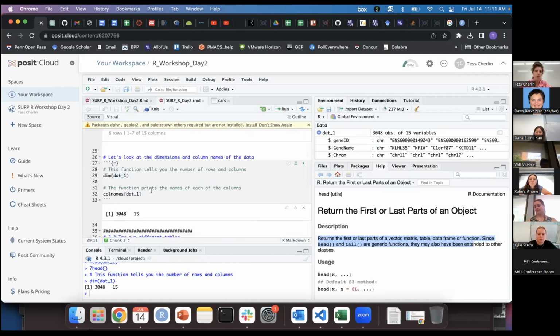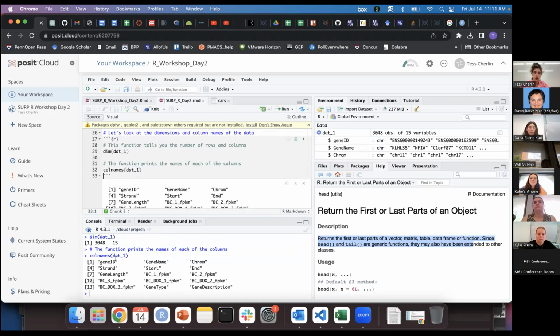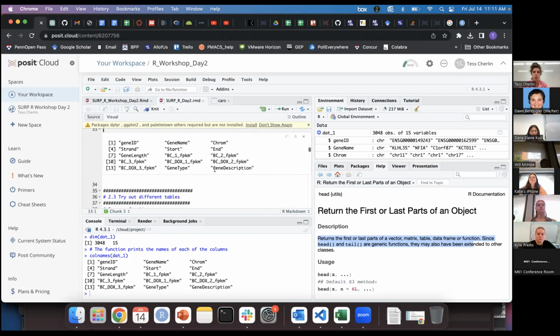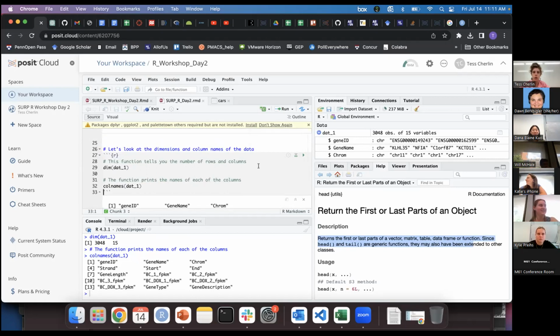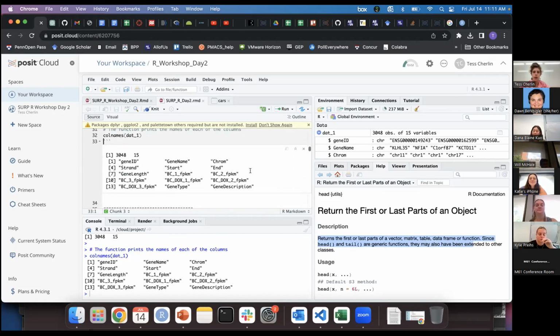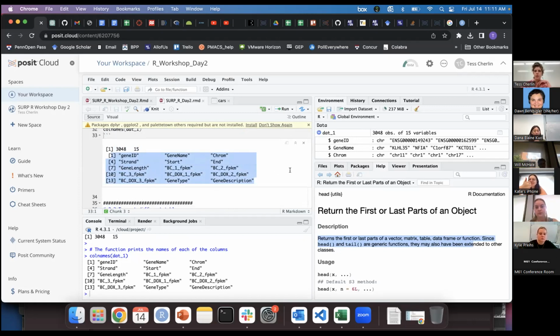So that was dim. Another function we're going to learn is names, which is very helpful because it tells you all the column names of your data set. So now we know we have gene ID, gene name, and a bunch of other things. That's helpful information we're going to use later. I didn't run the whole chunk together, so I'm going to now run the whole chunk together. It's going to print out the dimensions first, and then the column names. Any questions before we move on? Ask me a question.